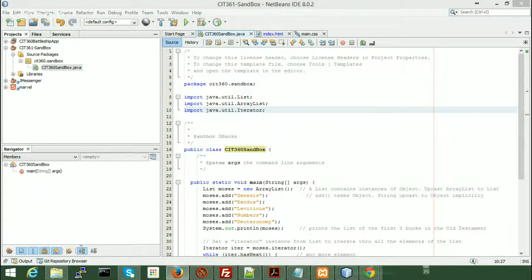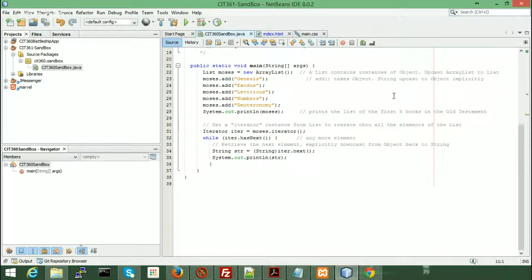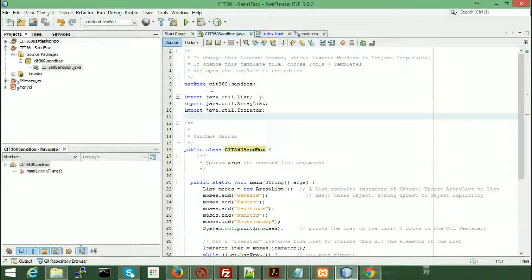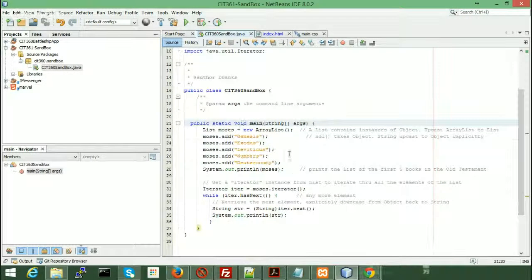So the example that I chose to use, since we're at BYU Idaho and we're at a religious school, I decided to use the first 5 books of the Old Testament, or the books of Moses. As you can see, I've created my CIT 360 sandbox package, and then I have my class here, and I have my static void. And in my main one, I have the first 5 books listed here for the books of Moses, and I labeled the array name, or the collection name, Moses.